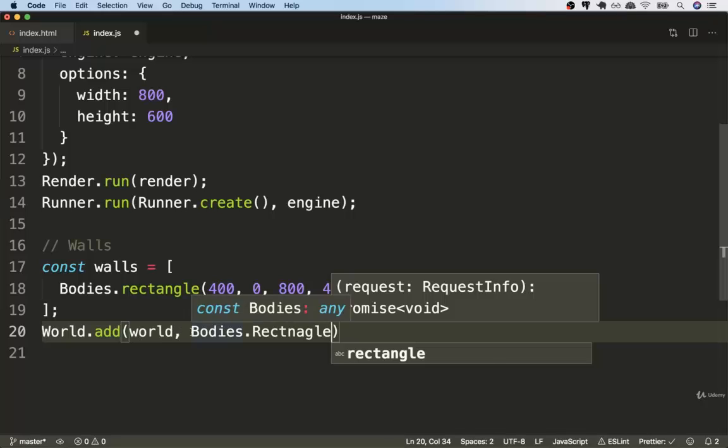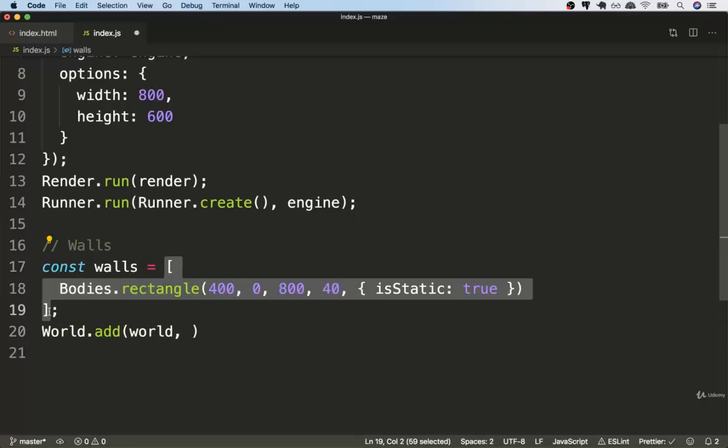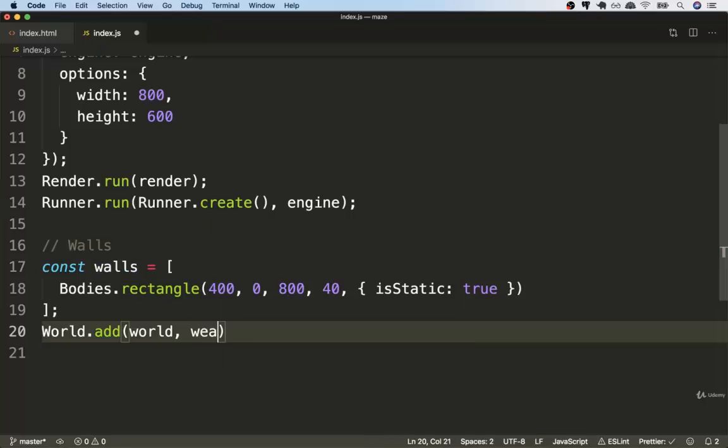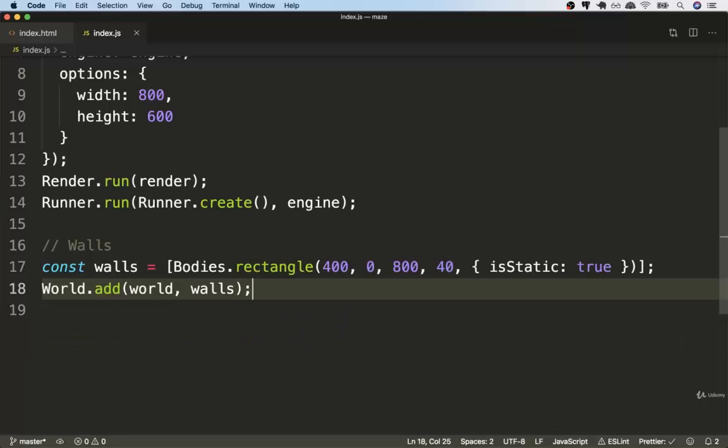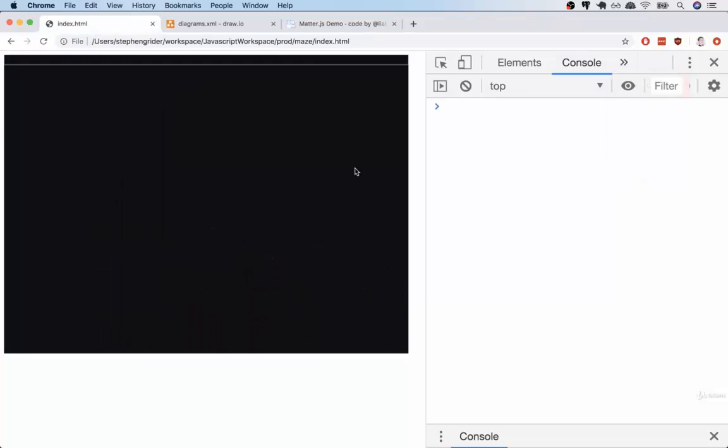So we can pass either a single shape in to the World.add method, or alternatively, we could pass in an array of shapes as well. And that's why I created this as a walls array. So I'm going to pass all these different walls that we're going to create in at once. So I'm going to save that, go back over, refresh, and now I can see the top wall on there.